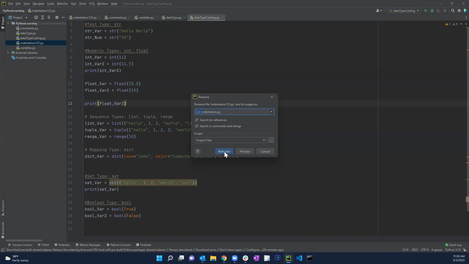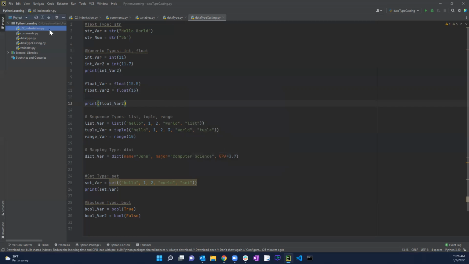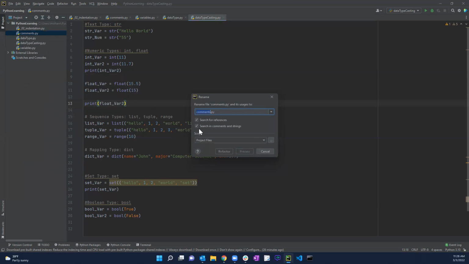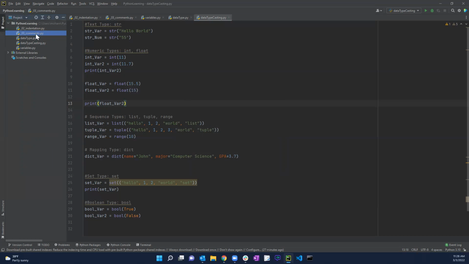Let me just copy this. Refactor, so that's indentation, and as you can see, this will automatically change the order that it was in. The next lesson that we did was the comments. So I'll just refactor, rename, and the place where I have 02, I'll just change it to 03. And you can see the spacing, 02, 03. So it'll just keep things in an orderly fashion.